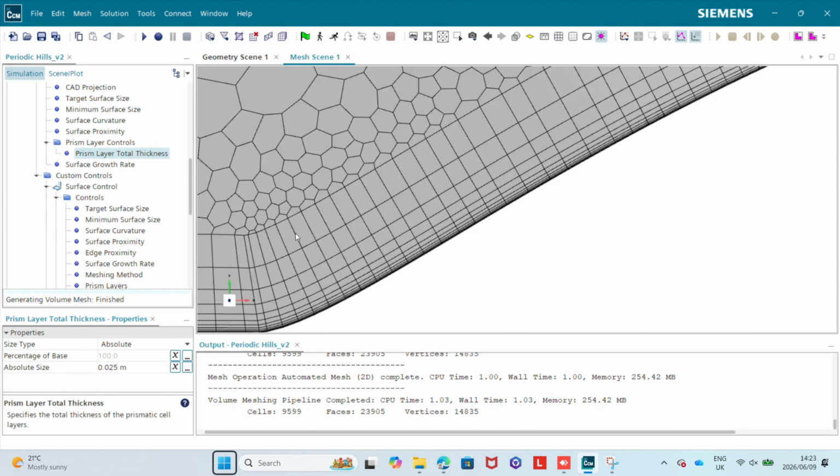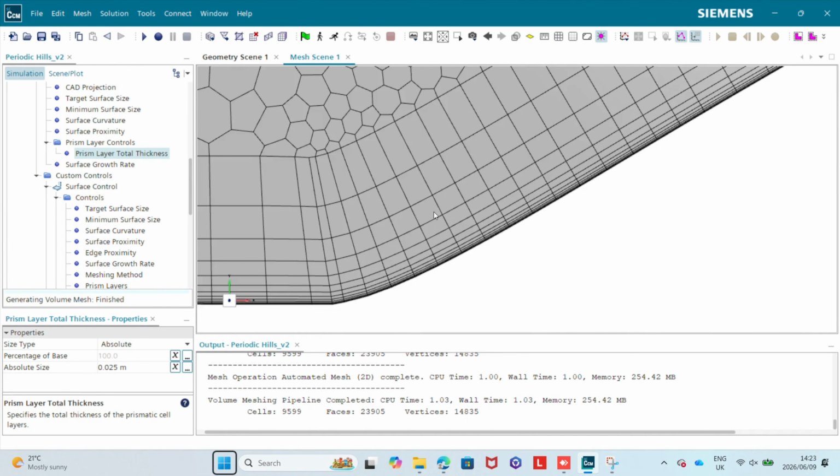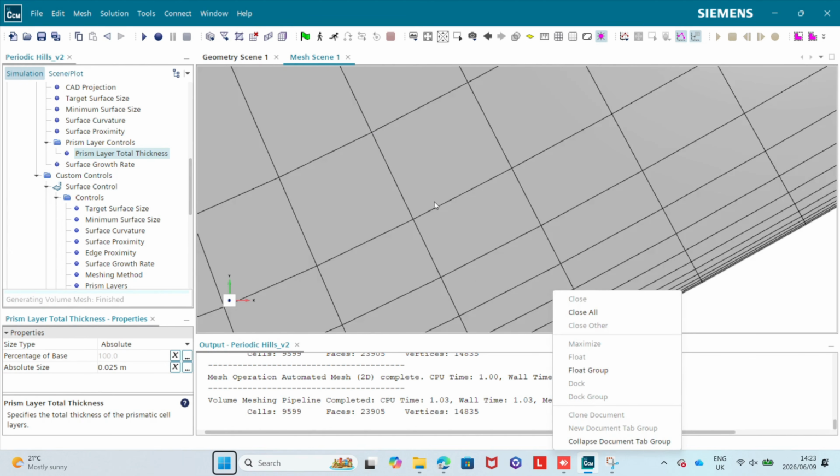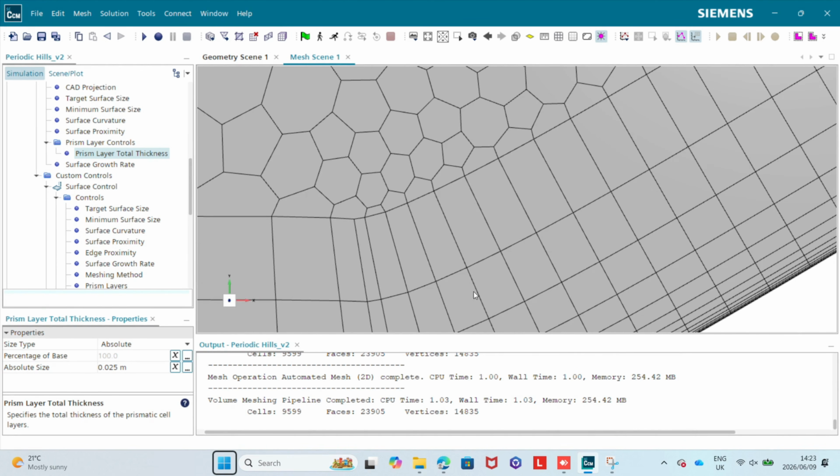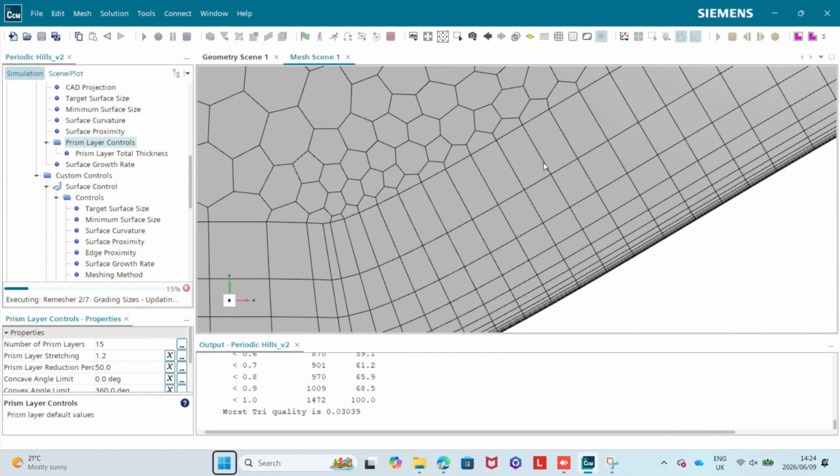So we've now got many more prism layers, but we still have this issue of a big jump in cell size between our prism layer and our polygonal meshing. So to fix this, we are going to go back to our prism layer controls, and we are going to look at our prism layer stretching. We are going to reduce this to 1.2, which makes a 20% stretch factor, and update this again.